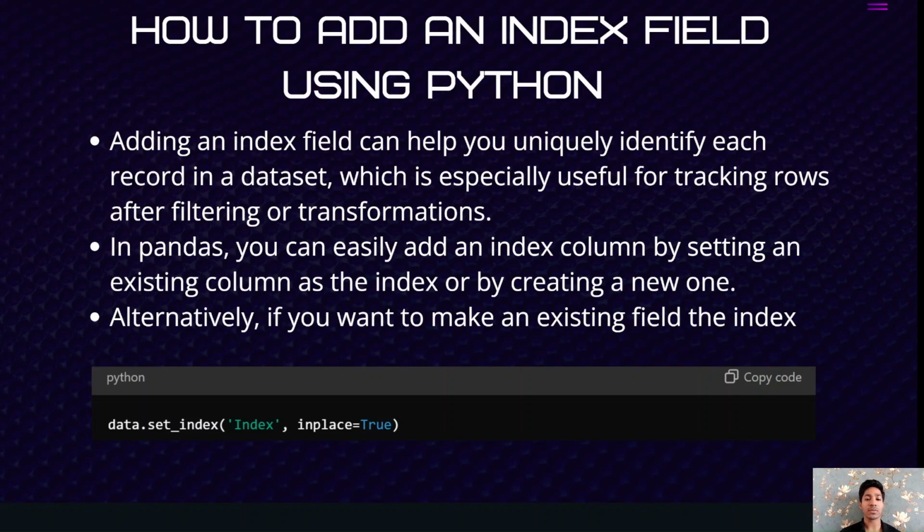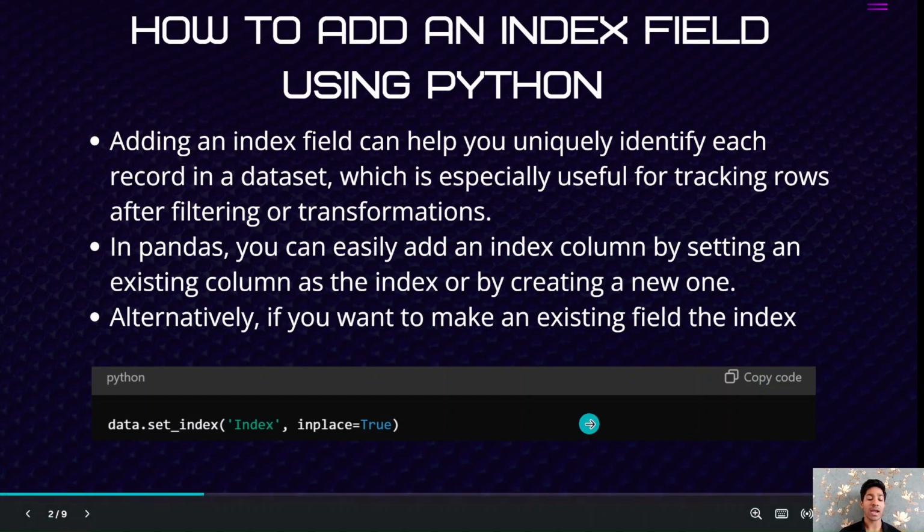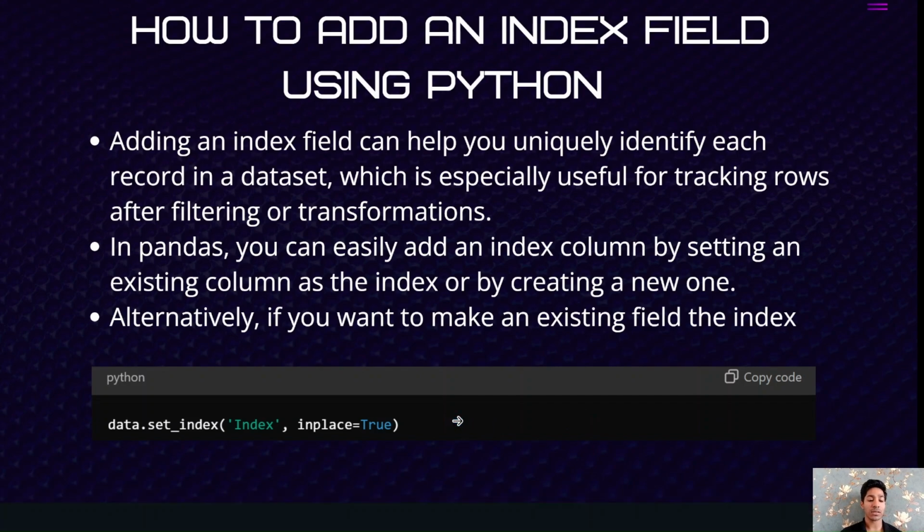Adding an index field can help uniquely identify each record in a dataset, which is especially useful for tracking rows after filtering or transformation. In pandas, you can easily add an index column by creating a new one, or alternately, if you want, by making an existing field the index. So here is the syntax for adding an index field, which is data.set_index.